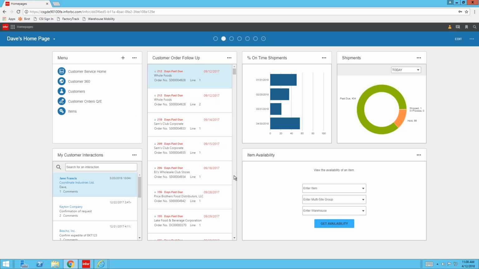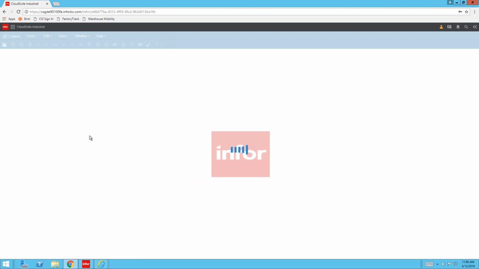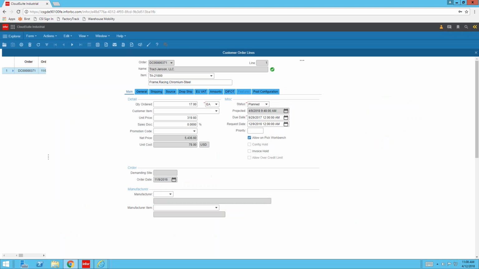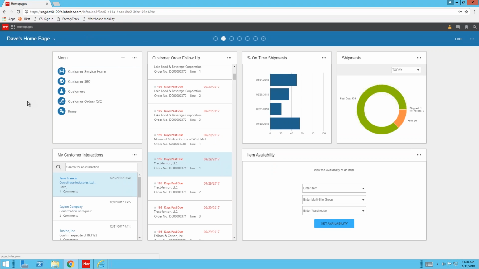In the middle, I'm seeing some customer follow-up information. So this is more of an alerting type feature, where in this case I'm seeing past due orders. So I drilled into the customer order lines associated with one of those past due orders, and now I could start getting details on that if I needed to. All right, going back to our home page, these are very easy to create and maintain.